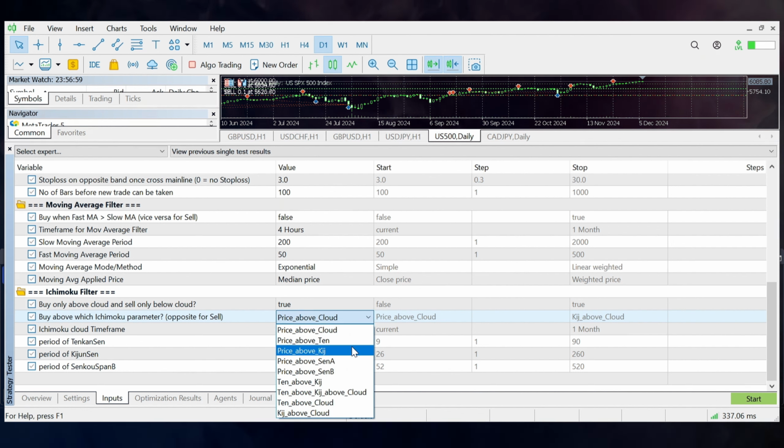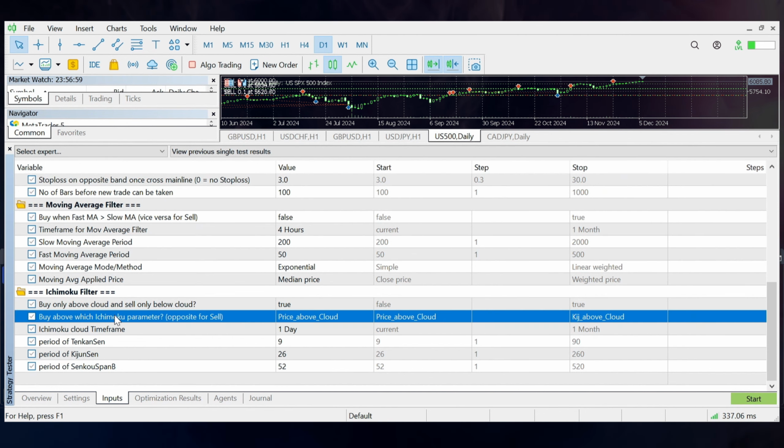And I'm only putting here the conditions for buy, and the opposite will be applicable to sell. So if we say price above cloud, that's the condition for buy. Then price below the cloud is going to be the condition for sell. So these are the filters that you can also apply.